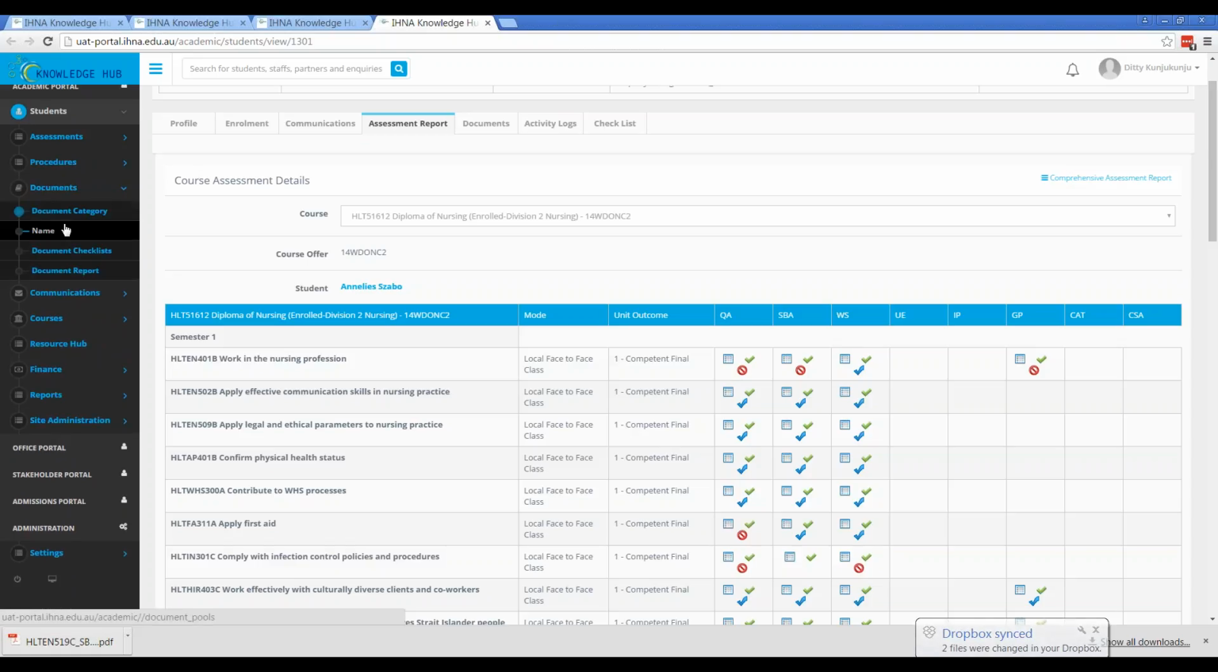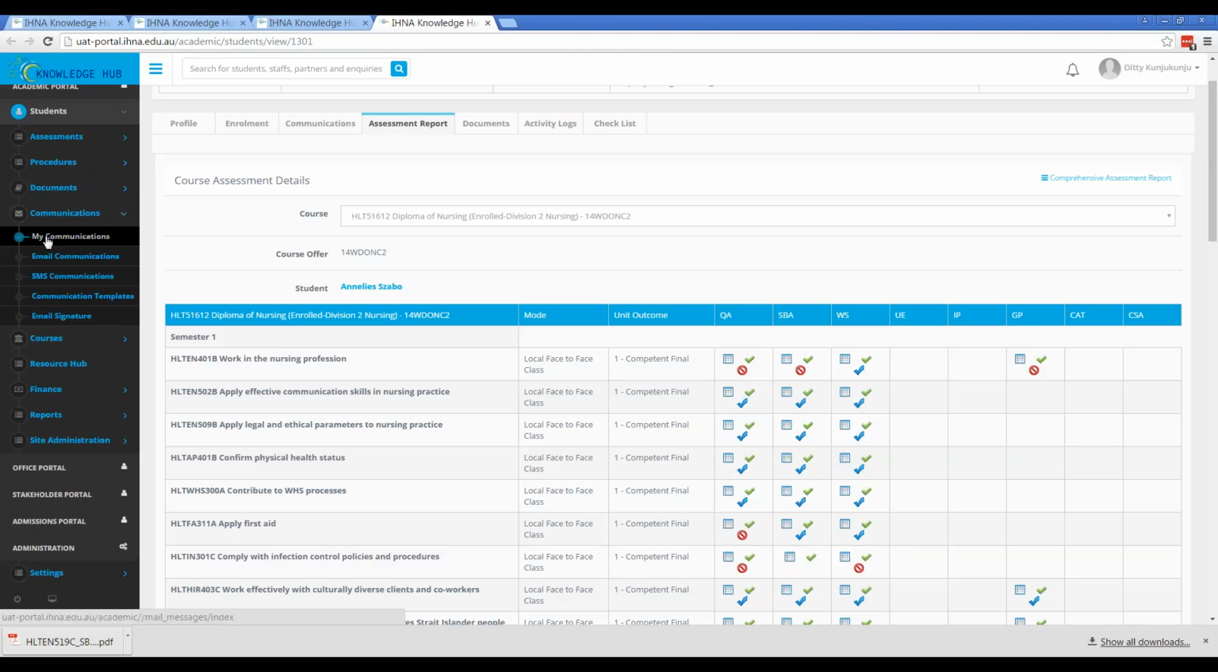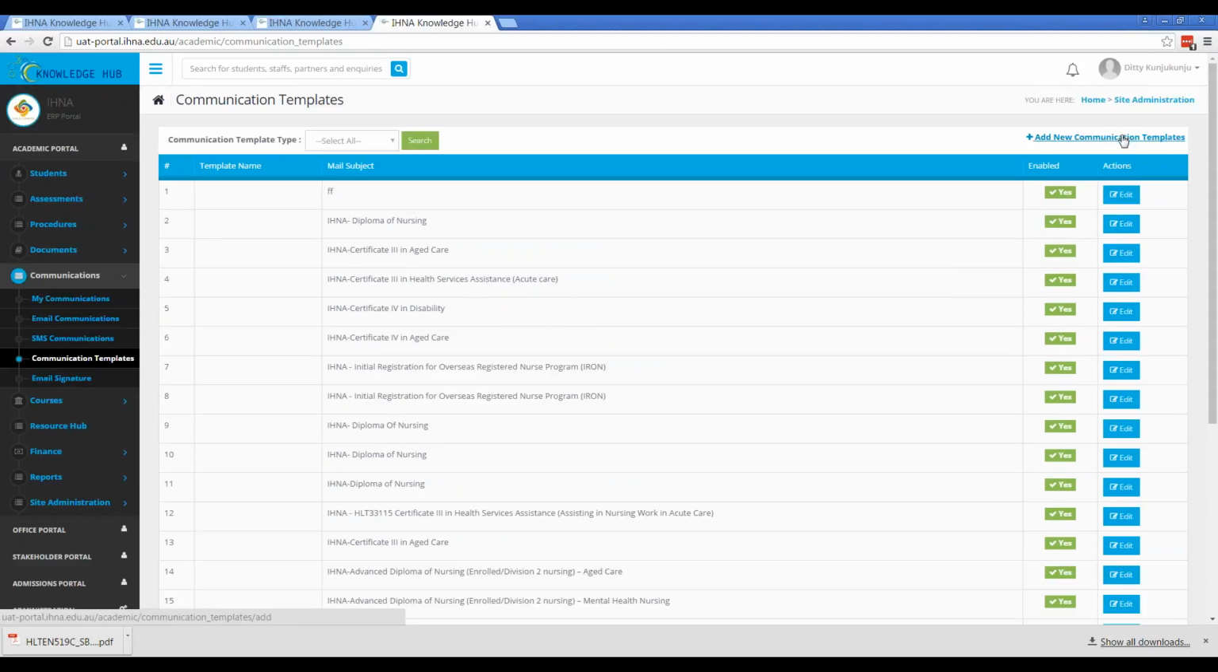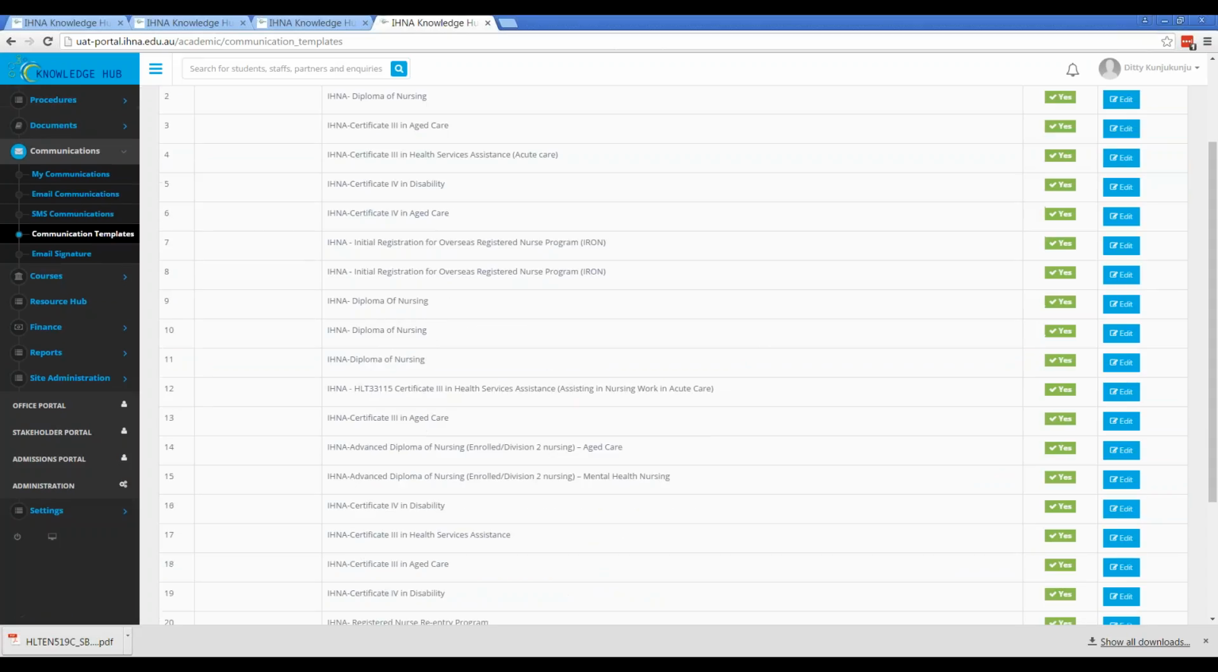Documents, we can create the document categories, we can add document names and document checklist and all here. More admin related area. Communications, every communication that you can see here, your email communications, the SMS communication templates that you do. All the existing communication templates are here. If you wanted to create a new template, you can create it from here. At the moment, the communication templates are quite common. There is no difference, like it doesn't change course wise or anything, but we are planning to link it to each course. That way it will be a bit more user friendly.